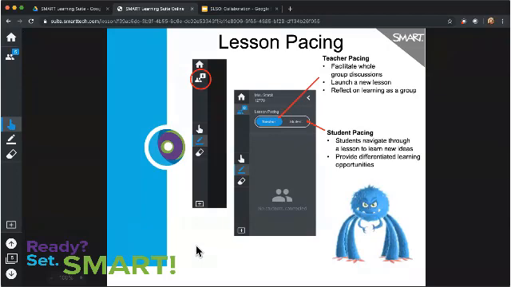So let's talk about that lesson pacing option in Smart Learning Suite Online. Why would I want to use these different pacing options in the classroom? So this teacher pacing, I really would like to start a lesson all together. So I'm going to facilitate that whole group discussion, launch a new lesson, have students contributing new ideas, building that background, making connections to previous learning all together and having that conversation.